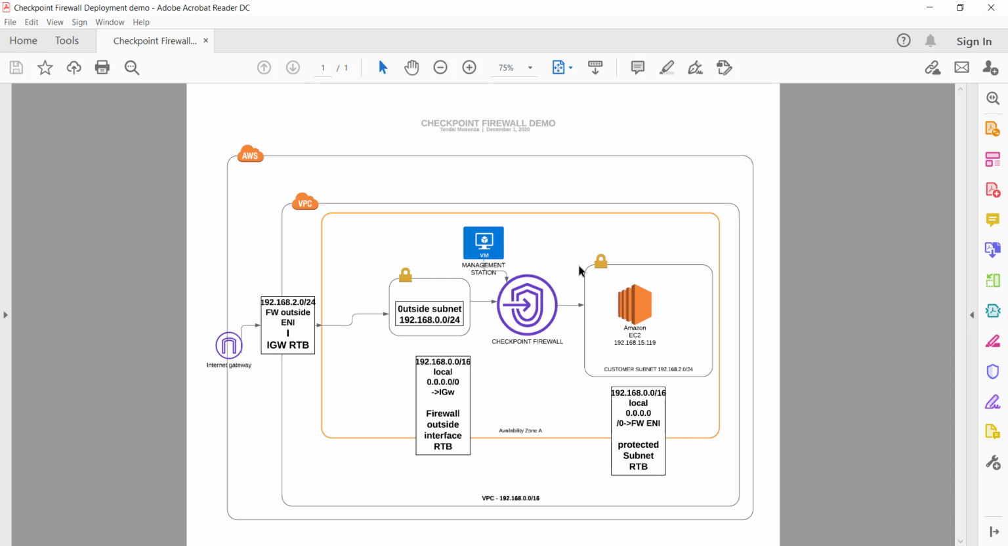I've created the VPC in my AWS account. I've also created two subnets, an outside subnet and an inside subnet. My Checkpoint firewall has an interface in the outside subnet and another interface sitting in the inside subnet. In the same inside subnet, I will have an EC2 instance which I've already launched. The firewall will be protecting the instance from the internet.